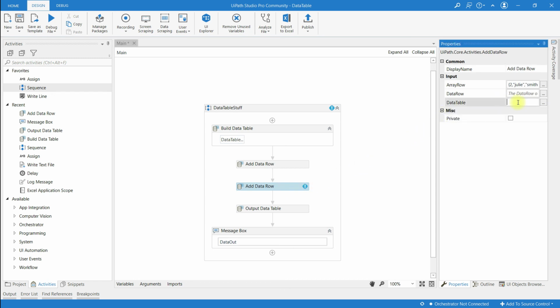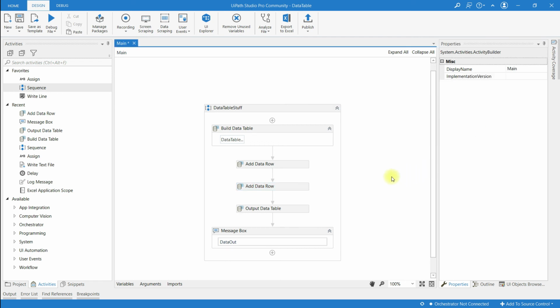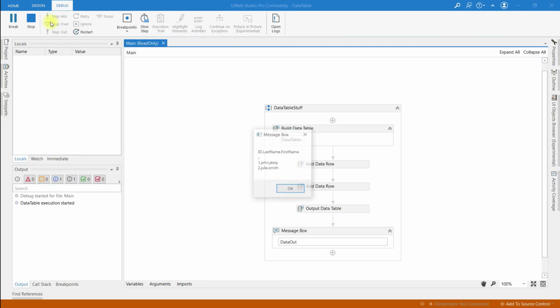We have to provide to which data table this row has to go and add. Let me run this. Two rows have been added to the data table.